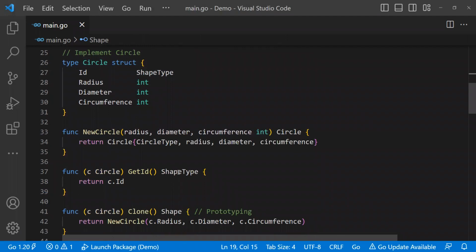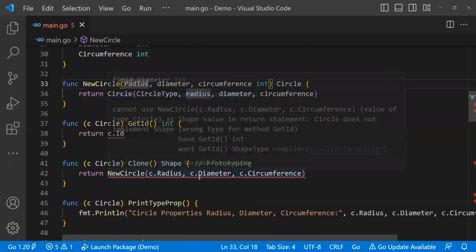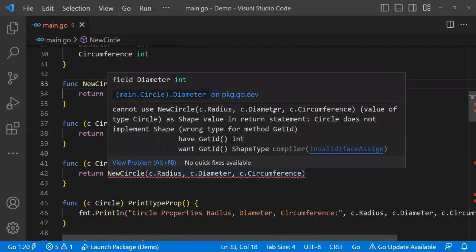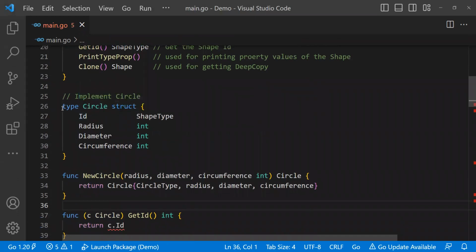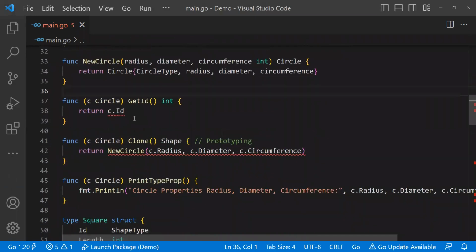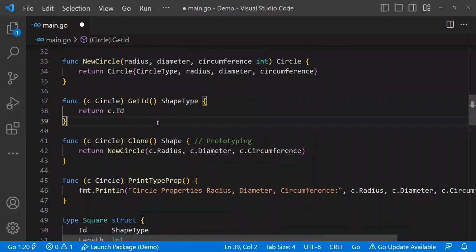If I change this return shape type to integer, you see my program has started giving an error and it is saying cannot use new circle, value of type circle as shape type in the return statement. Circle does not implement shape. That means you have not implemented the interface in the inherited class, in the sense of an OOPS-based language like C#. You have declared certain methods in the interface, but you have not implemented those methods in the struct that you want to inherit the interface to. So what I should do is revert it back.